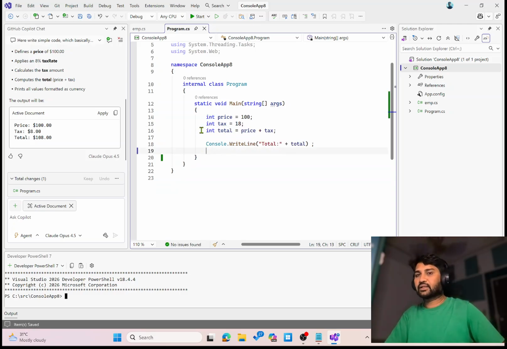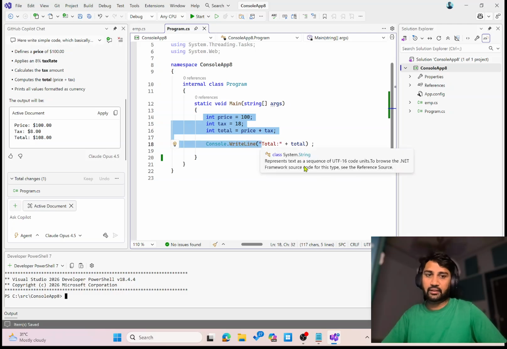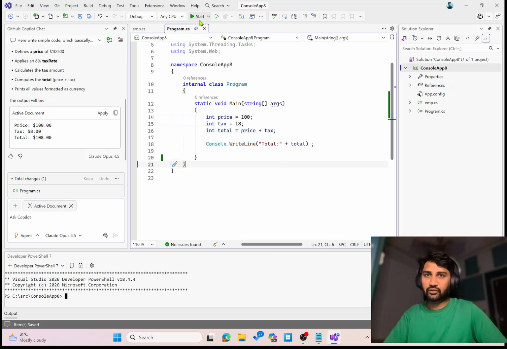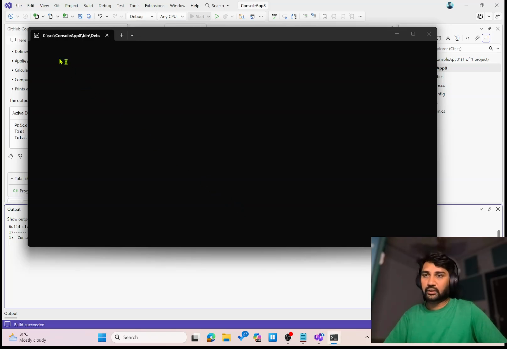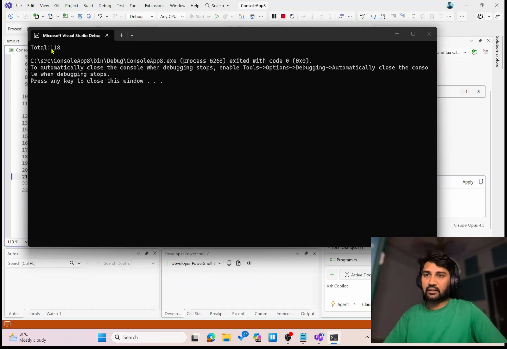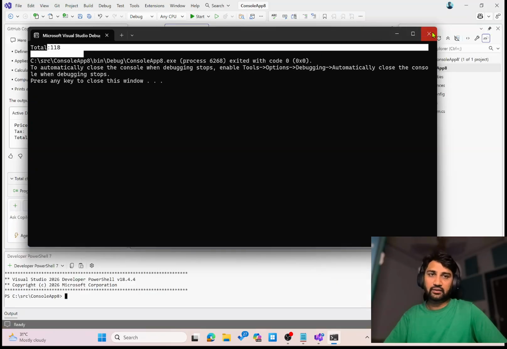Okay, so basically I have changed the code. Let's assume this is the code AI gave to you: int price, int tax, total, and then printing. But understand this, this code works fine, right? If I run it, assume, as I said, this is AI-generated code, it should print the total, and all works well.